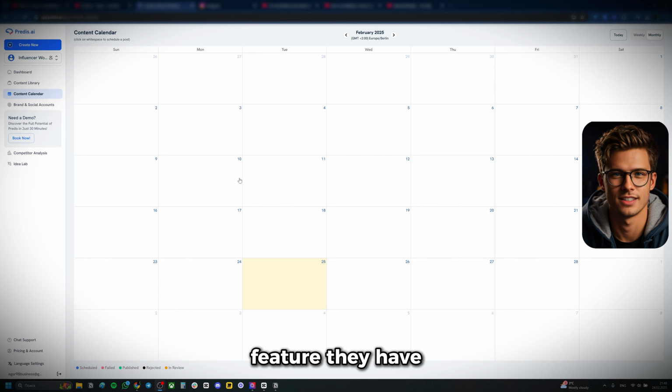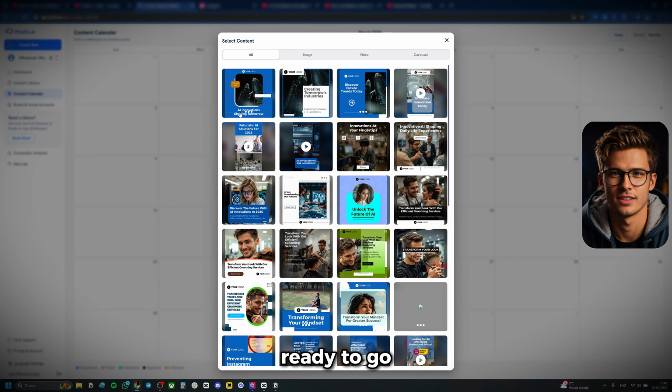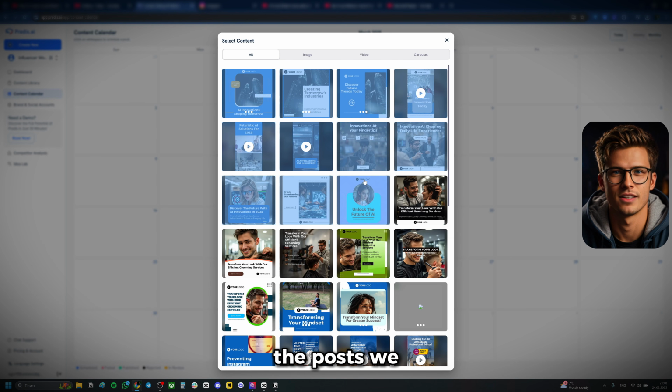Another cool feature they have is inside of the content calendar, and basically what that does, similarly to what I just showed you moments ago, is we can choose the dates when our posts go live. So let's say you spend some time generating posts and you have them sitting here ready to go. As you can see, these are the posts we just made. So now you can just start scheduling them.